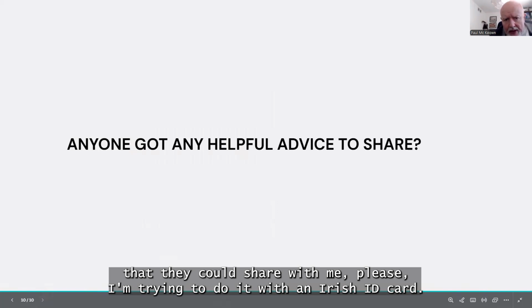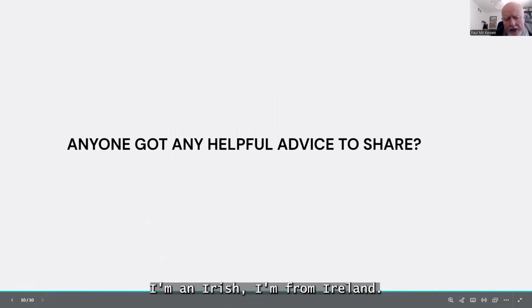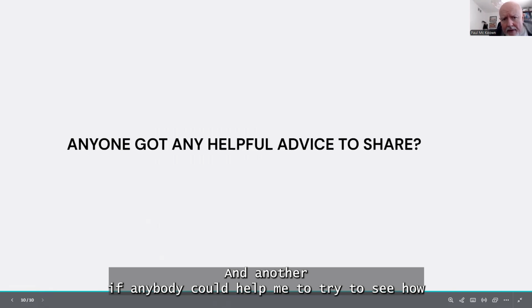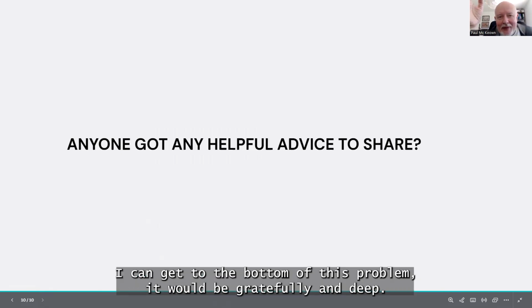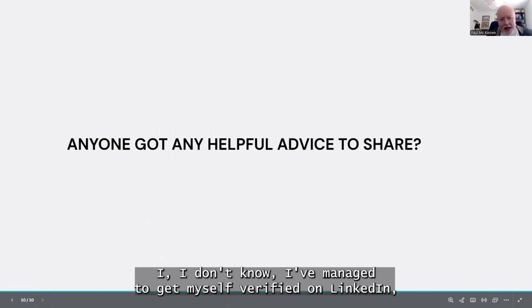So if anybody has got any helpful advice that they could share with me, please. I'm trying to do it with an Irish ID card. I'm Irish, I'm from Ireland. And if anybody could help me to see how I can get to the bottom of this problem, it would be gratefully and deeply appreciated.